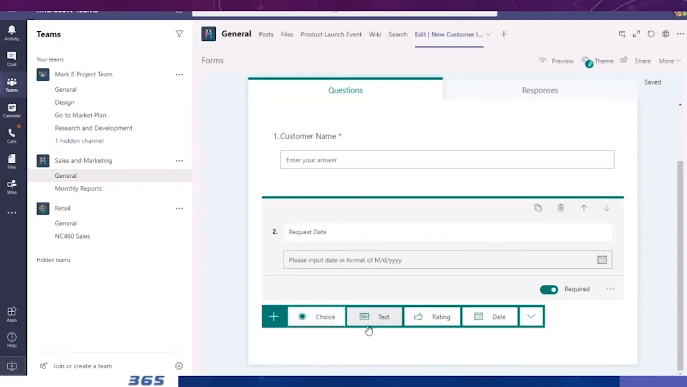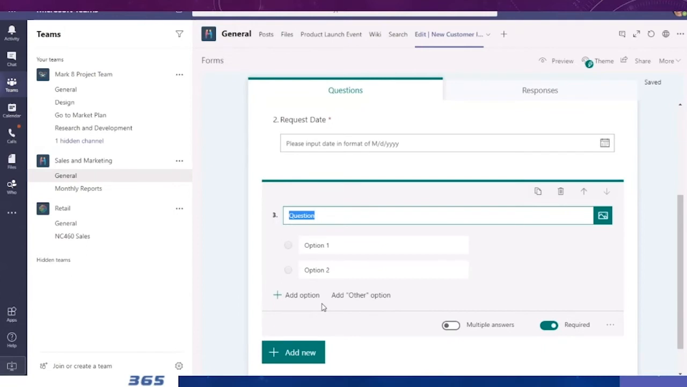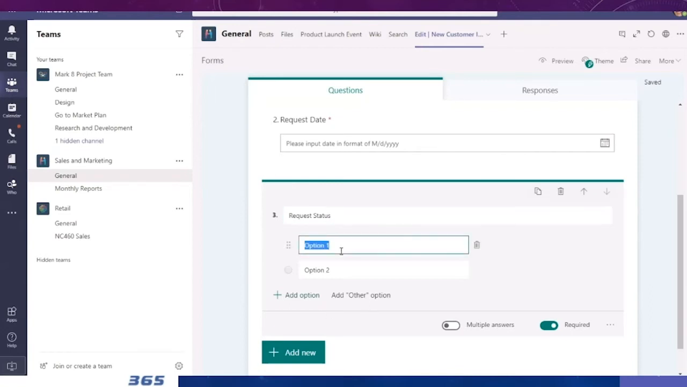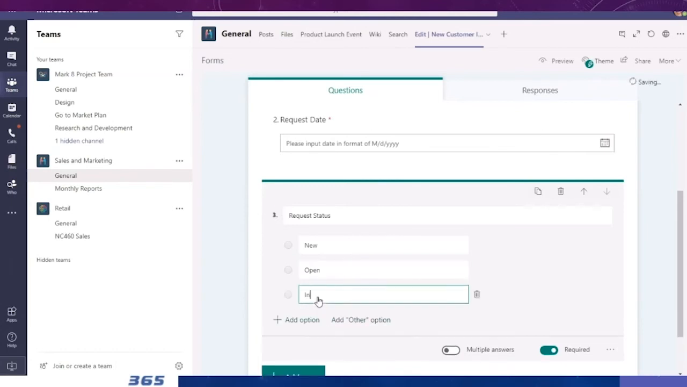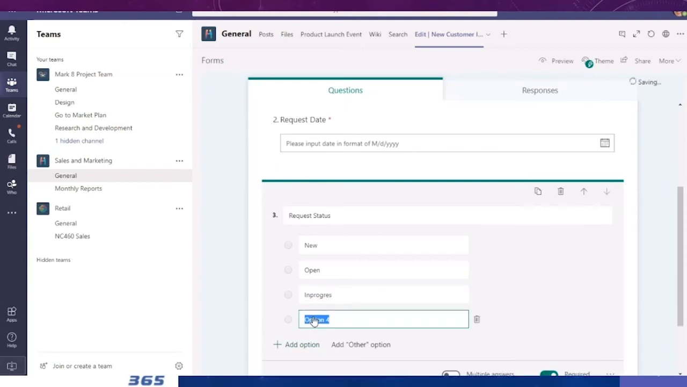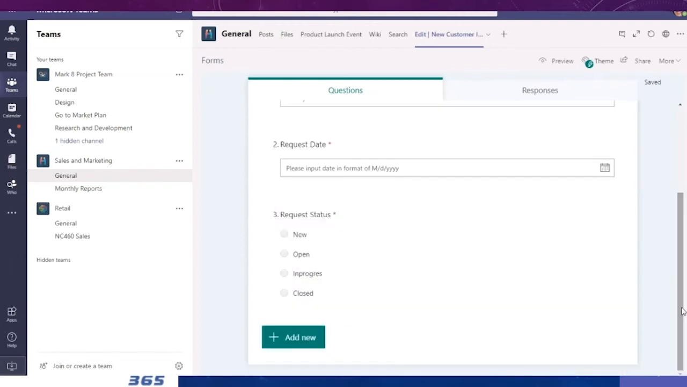And we can add another one for request status, and we can give it the name for the field, but we can set what the options are so that it's a multi-select. So we can say new. We can add another one for an open status. We can have an in progress status, and we can have a closed status. And you can build out your fields this way for your form. Again, it's like no development required. You're just entering information, and you have a form here.